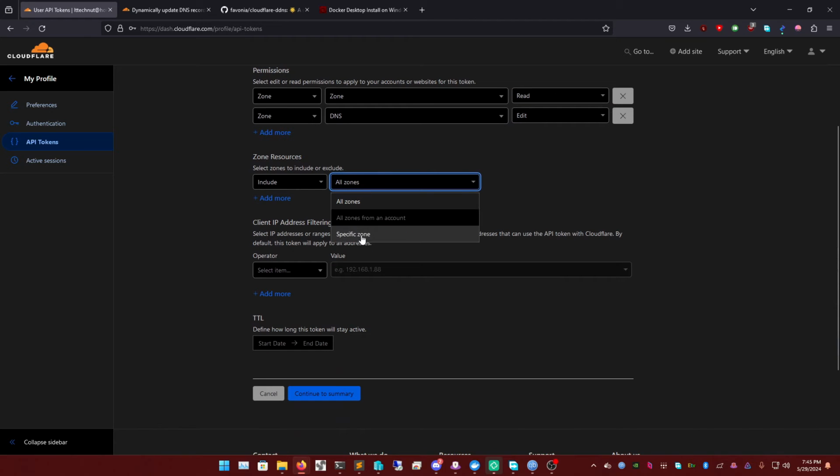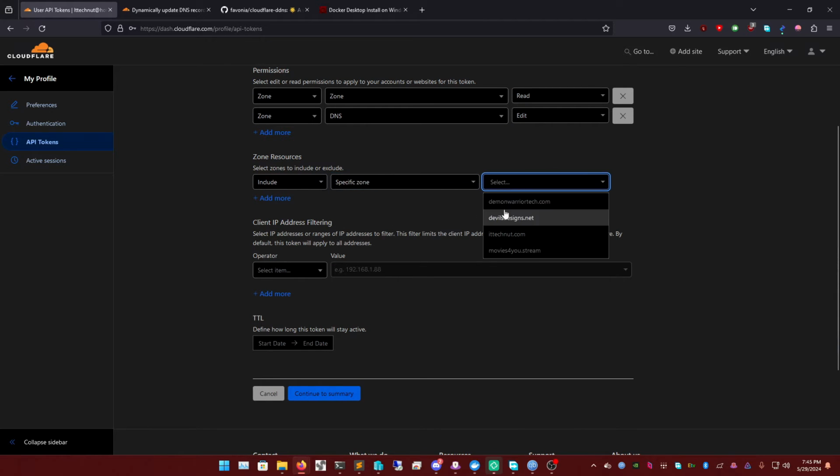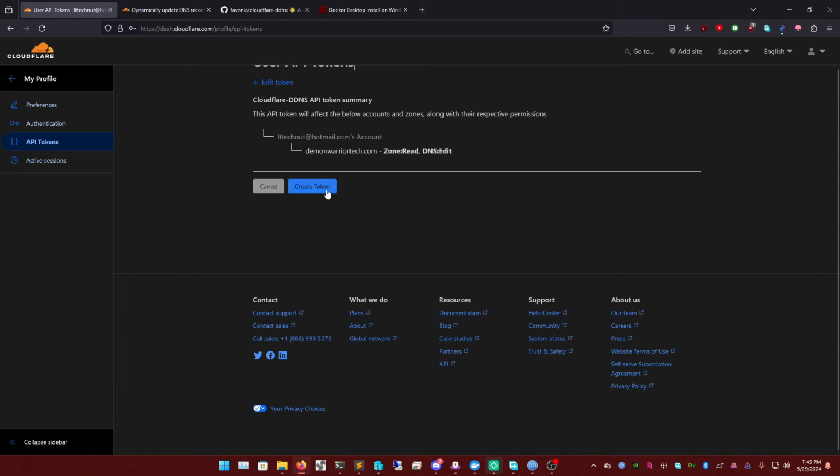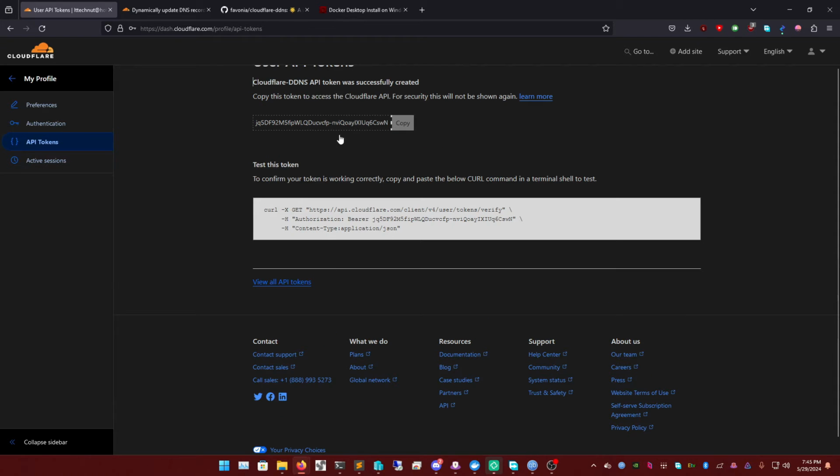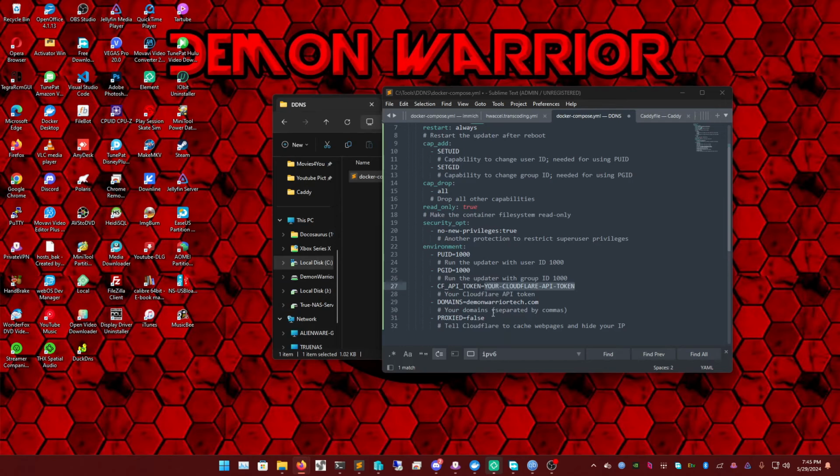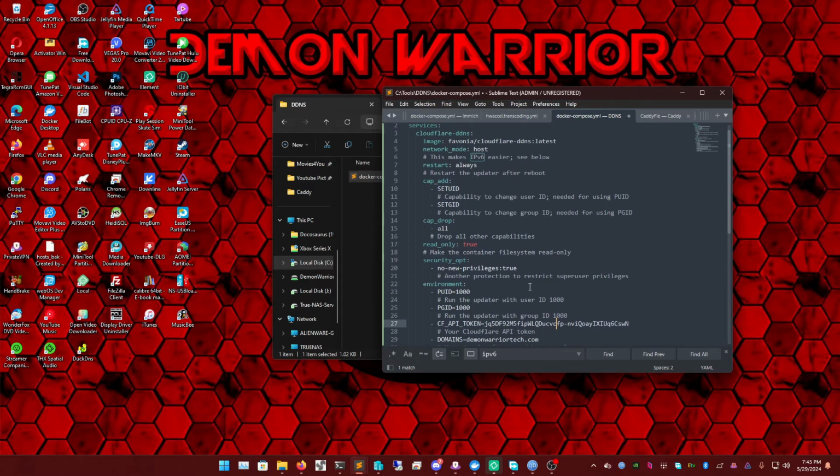We're going to change our zone to a specific zone, because we only want this for one domain. We're going to choose our Demon Warrior Tech. If you want to update all your domains, you can do all zones, but I just wanted to update Demon Warrior Tech. And continue, and create a token. And we copy this token. This token is going to be deleted, so no reason to blur it out. And we're going to go down here and paste our token in here. That's our token now. And now we can just run it.